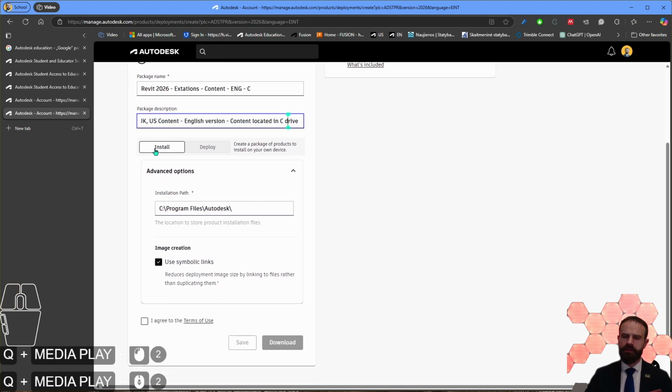Next, depending on my profile, if I am a student, I recommend simple installation. If I am IT administrator in a company or in the school, I recommend to choose deployment, and it will create deployment package. So for students, I recommend to choose install. Next one, installation path. Installation path, I will not change. I will leave as it is.